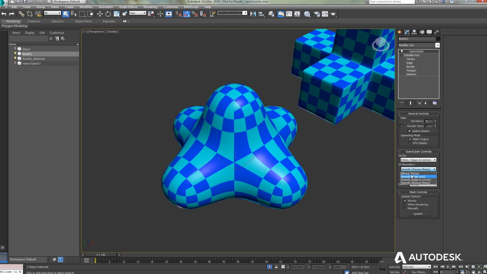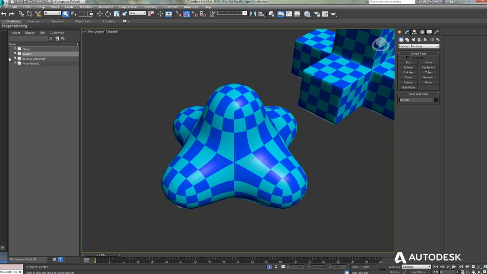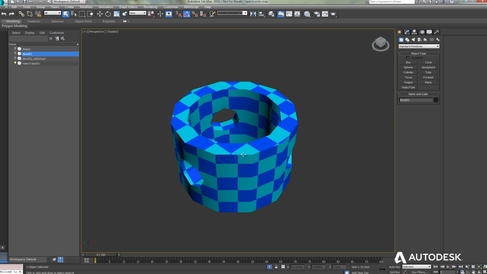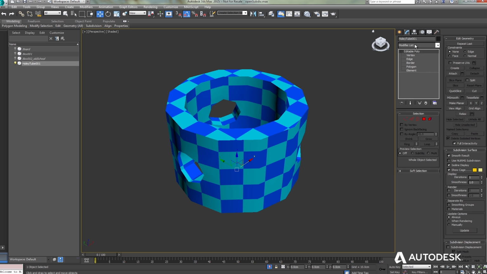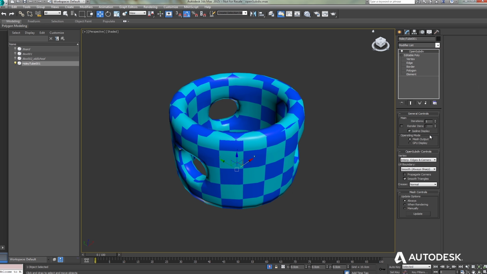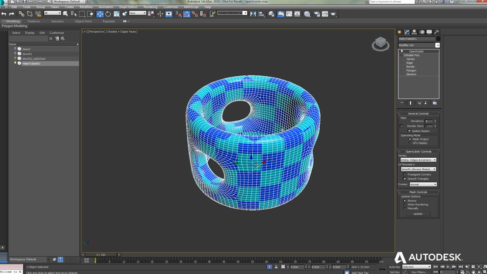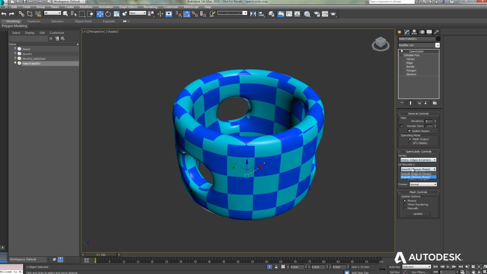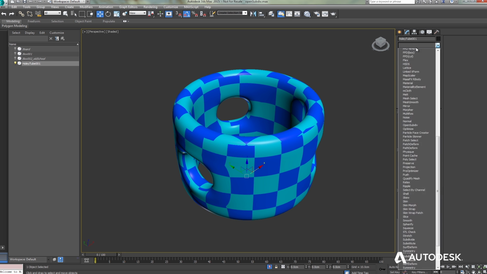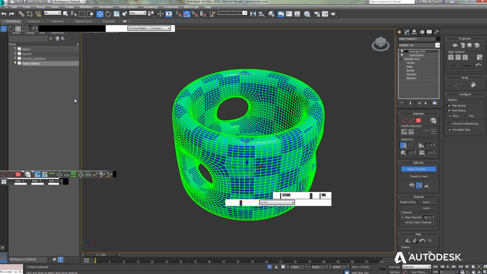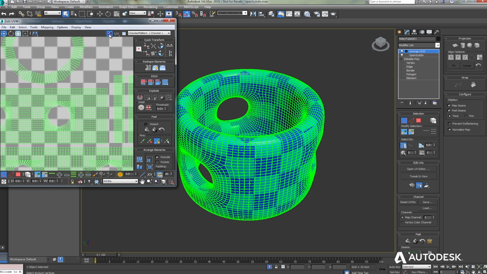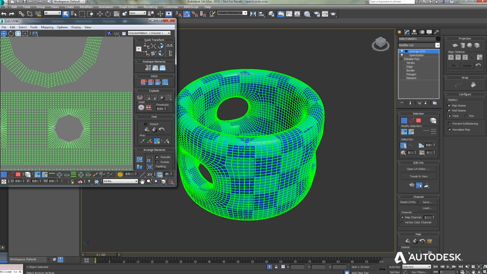So to show you what those methods do, I'll show you on a more cylindrical object. So we'll turn on the cylinder here, and we'll add OpenSubdiv. We'll up the iterations a little bit. And then we'll start at the top with bilinear. And I'll add an unwrap so I can show you what it's doing exactly. So bilinear, all the UVs are linearly interpolated.